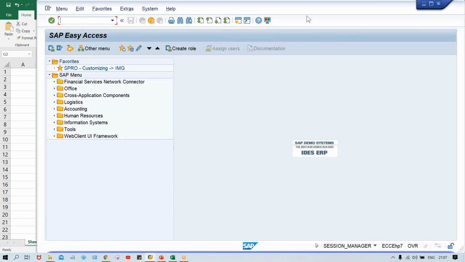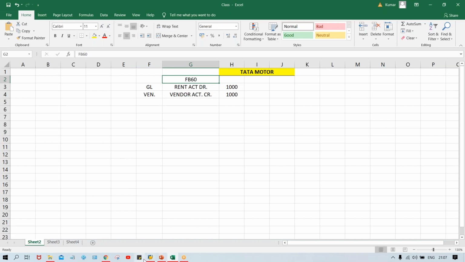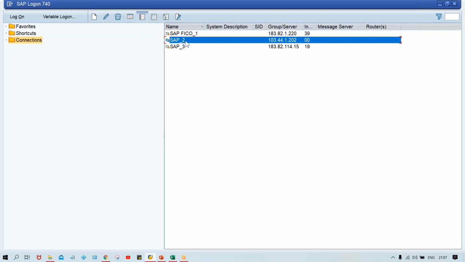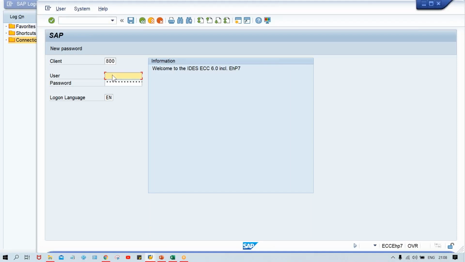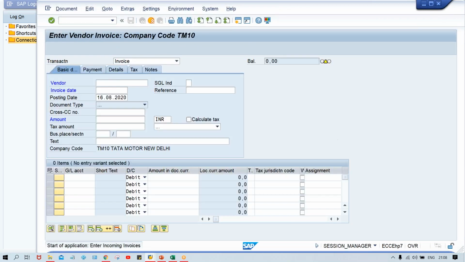I'll just do one thing, guys. I think this is not the right server. I'll have to log in to the different server in which my setting is there. Okay, so here, use transaction code FB60 and here.